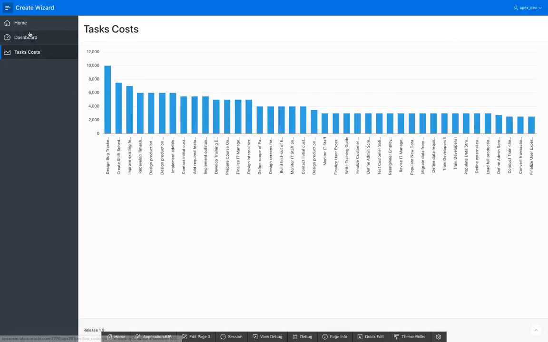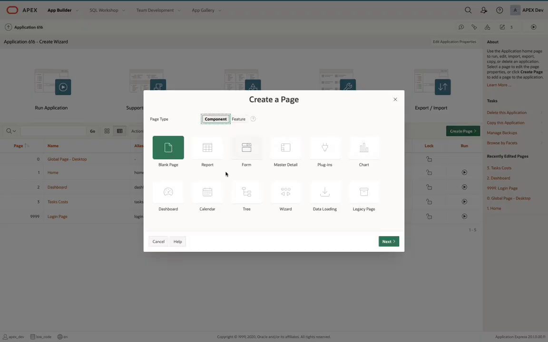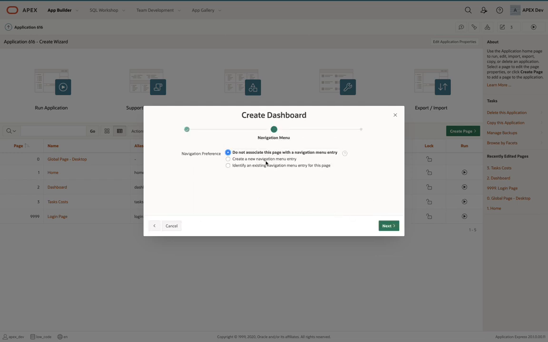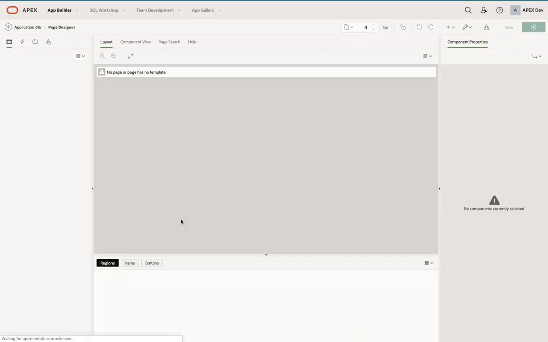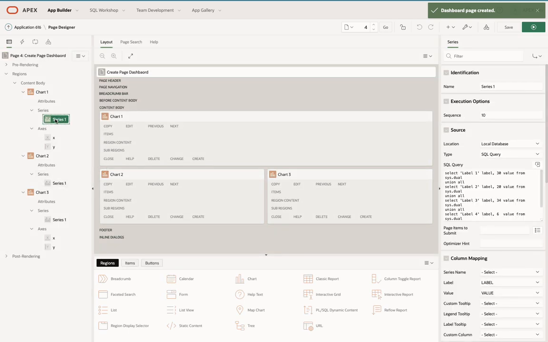So if we want to go and create a new page, that's very easy as well. I'm just going to go and create a new page here. And if I select dashboard, I'm going to call this one create page dashboard, then you'll see that it gives you a number of options as to the sort of layout that you want. So for example, we might want one like this or this, and then all you do is, once you've created the page, very similar to what I did before, you go in, you can tweak the series and rename the columns, and off you go.